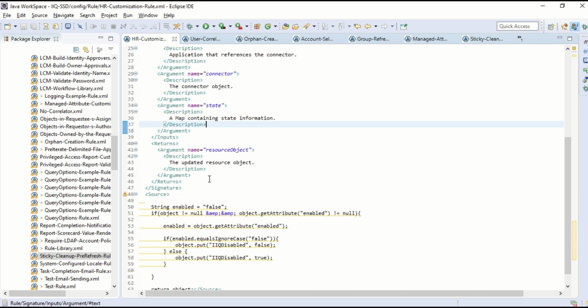Those things can be modified in the customization rule. You can check the status attributes in the incoming data for that application. Let's say for a JDBC application, there is a column called enabled. If the user is enabled, the value will be true; if the user is disabled, the value will be false. Or maybe from the web service application, there will be an attribute called isEnabled. So if the value is true, you can set the IIQ disabled option. This IIQ disabled is a link object, an account object.